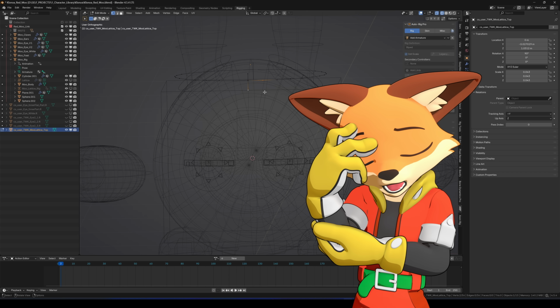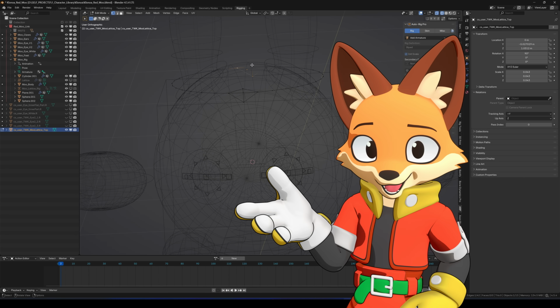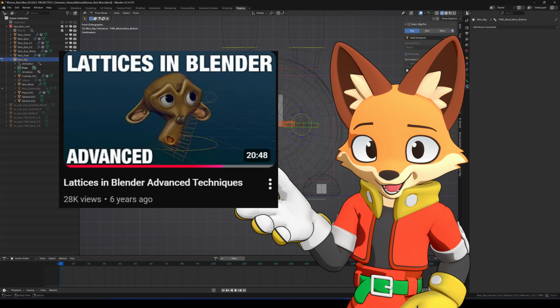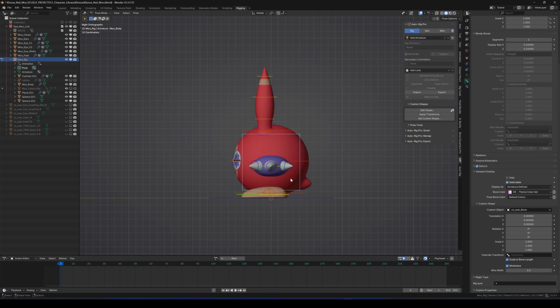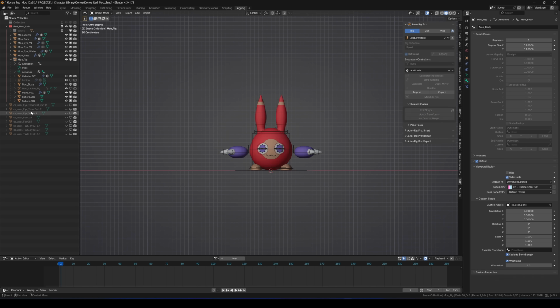I went through that really fast. There's a full step-by-step video tutorial made by Level Pixel Level. I'll put the link in the description if you want more details about this. Okay, Moose rig is done. Let's finally animate.